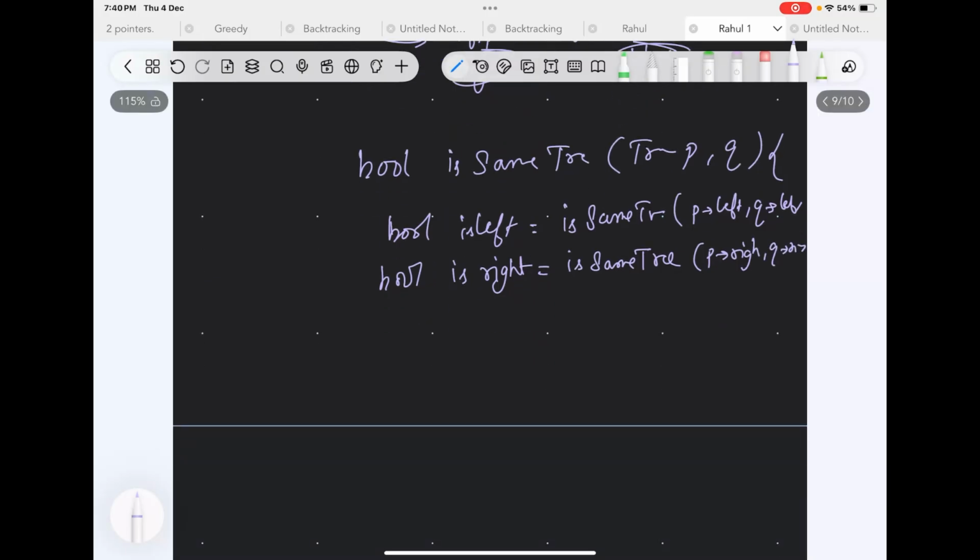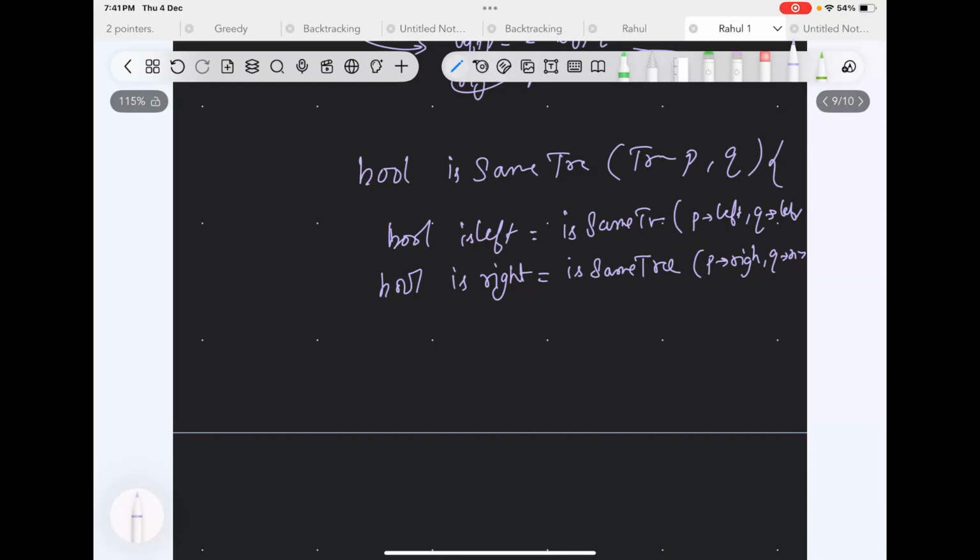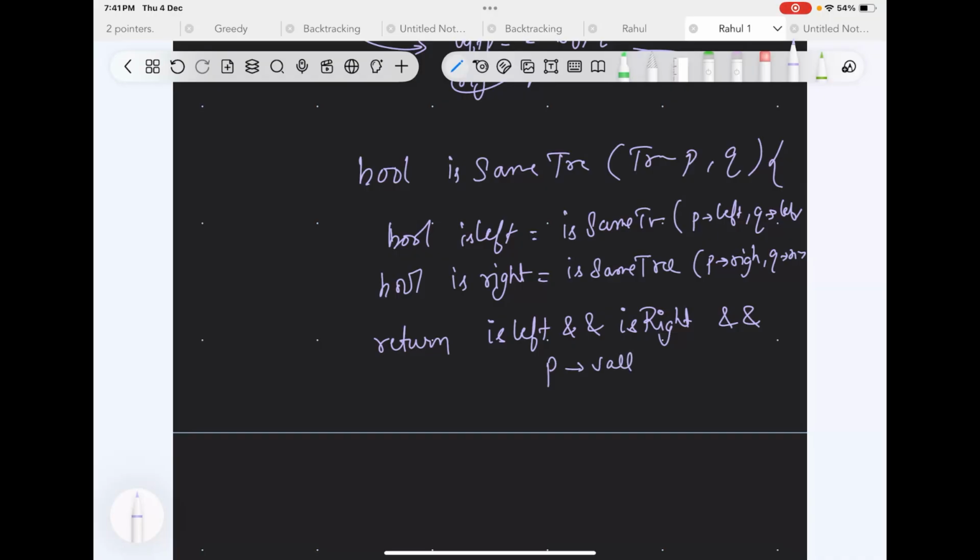Now what are the three conditions we need to check? We need to check isLeft and isRight. Also, P's value must be equal to Q's value. If all three conditions are satisfied, the function will return true. Otherwise, if any of the conditions fails, it will return false.